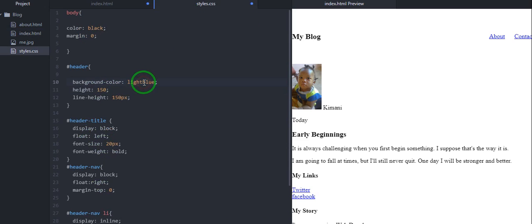Wait, light blue is a hyphen word, I think. What's happening here? I'll just try a single word because maybe I'm not getting that. Oh, it's just the top section that this div is changing. I was looking somewhere else. Let me try the spelling of light blue. Oh, I hadn't saved it, that's why it hadn't updated.